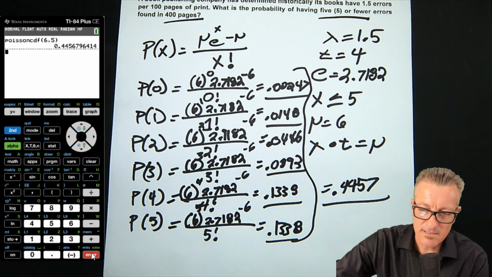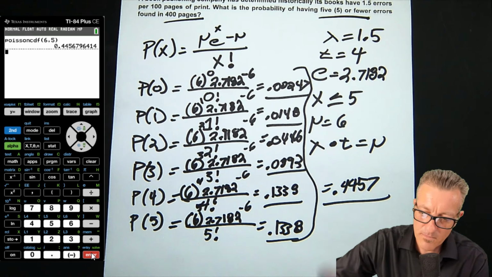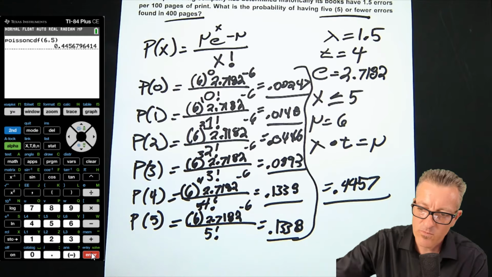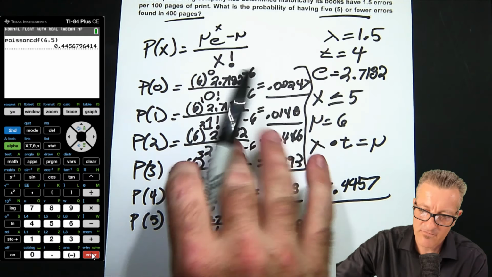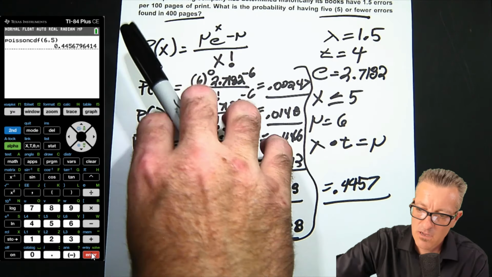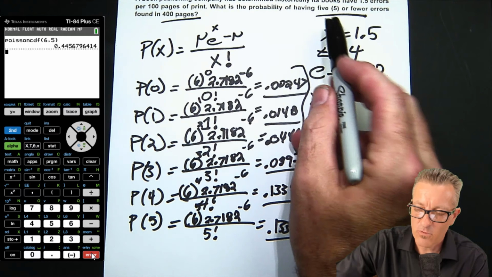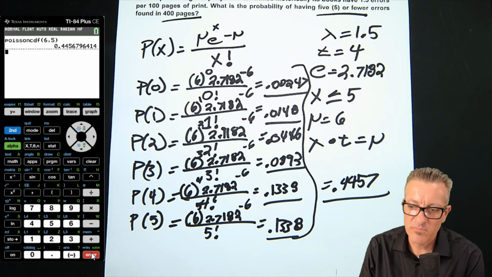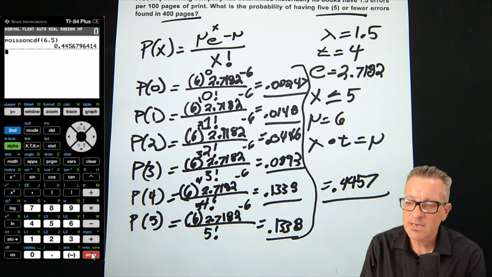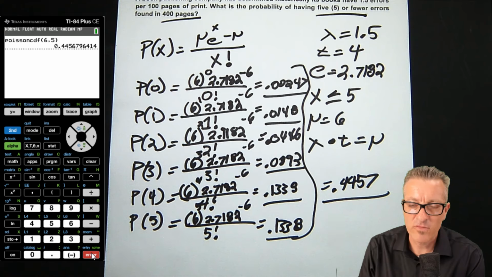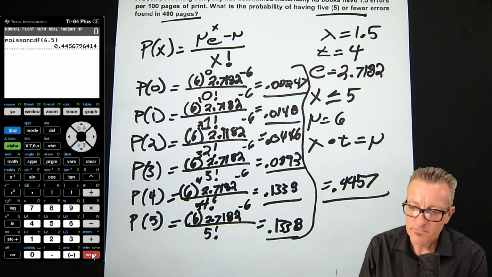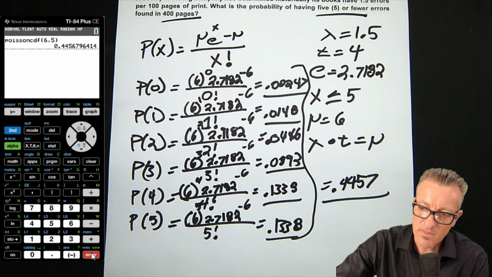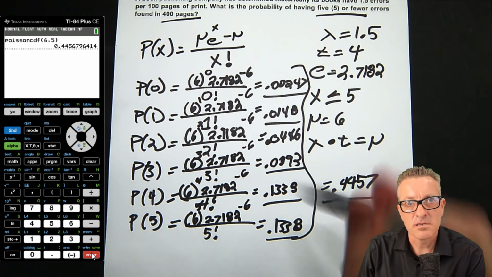It makes a lot of sense to do it on the calculator versus doing each part. So this is when we have a PoissonCDF. We're looking for a range within the data. Instead of an exact probability density function, we're looking for the cumulative density function. And that's when we use the PoissonCDF function.